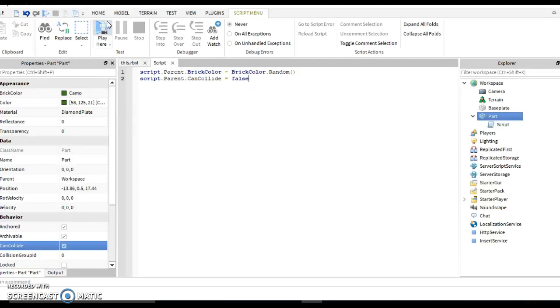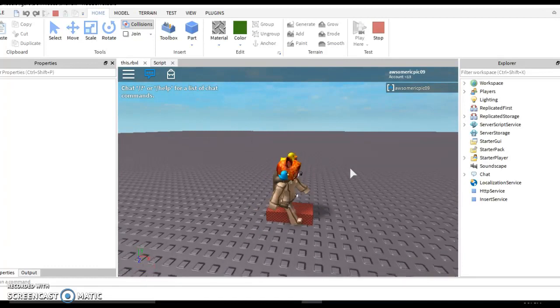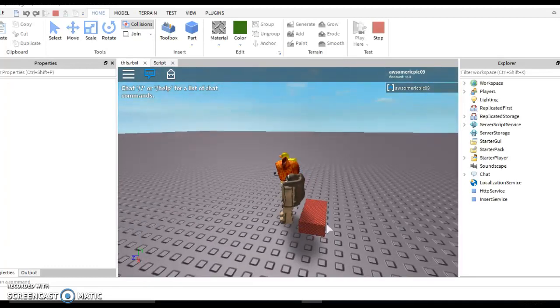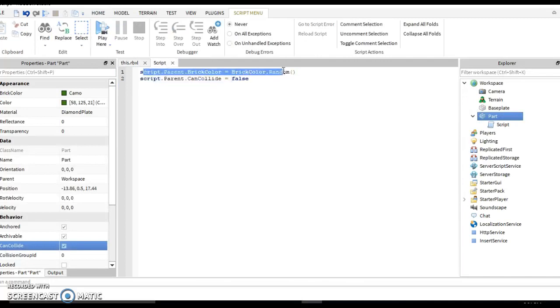So now when we play it, we can walk through the part. And as you see here, we can walk through the part. It did its job. The script picked a random brick color, which is always Parmesan, whatever, and then it turned CanCollide to false.